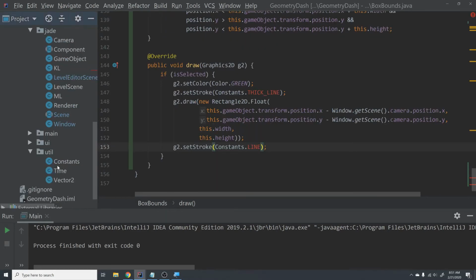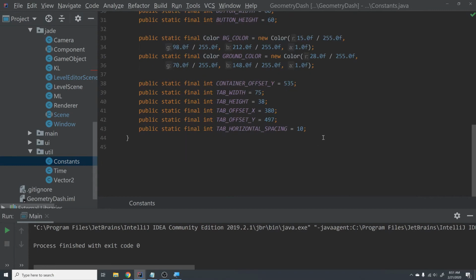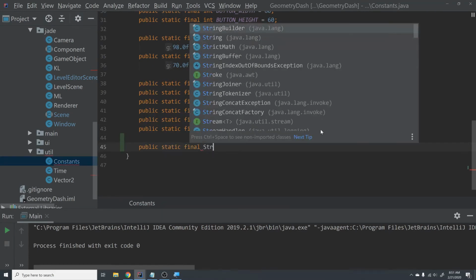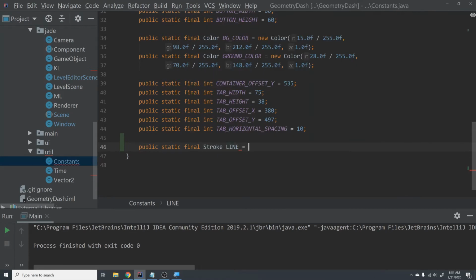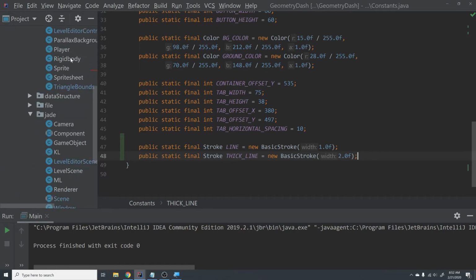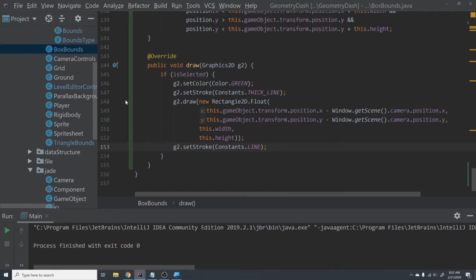So we'll go into util constants, and then right at the bottom here, I am going to add in a public static final Stroke. This is going to be our line, which is just a new BasicStroke 1.0f, which means we have a 1 pixel wide stroke, public static final Stroke thickLine, which I'm just going to make 2 pixels wide. You can change it to whatever you want. I don't care. Okay, and then we will go back into our box bounds, make sure that is cleared up all the errors. That's good.